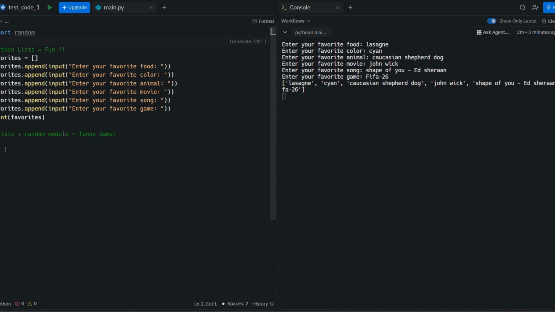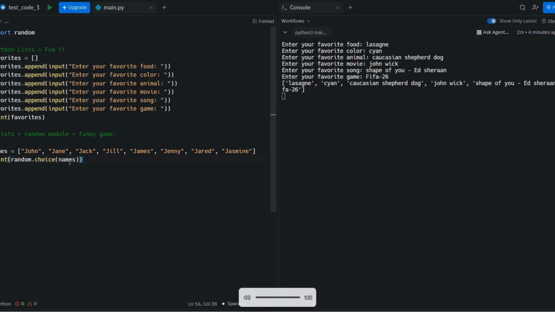Control V. Okay, then we can start names, which is a list, equal. Let's write some names. Jenny, okay. Let's write Jared, Jasmine. They all start with the J, but that's fine. We can print random choice names. So he's gonna choose a random name every time. He's gonna use the choice function to choose something random every session, every code session, and we're gonna print it.